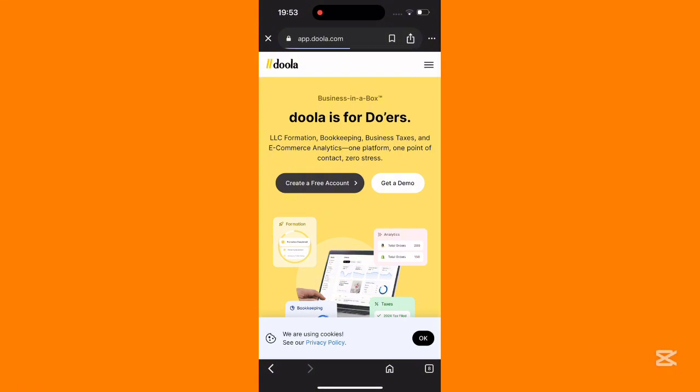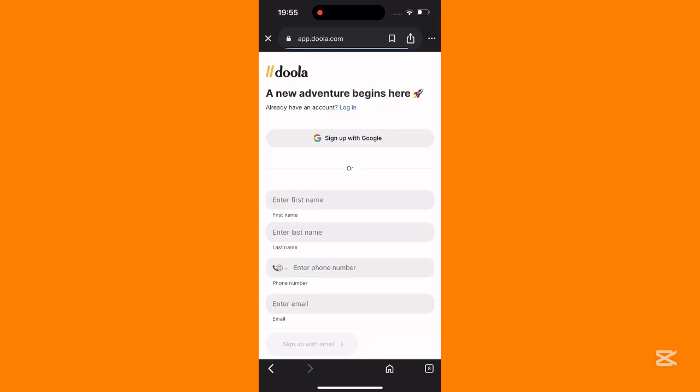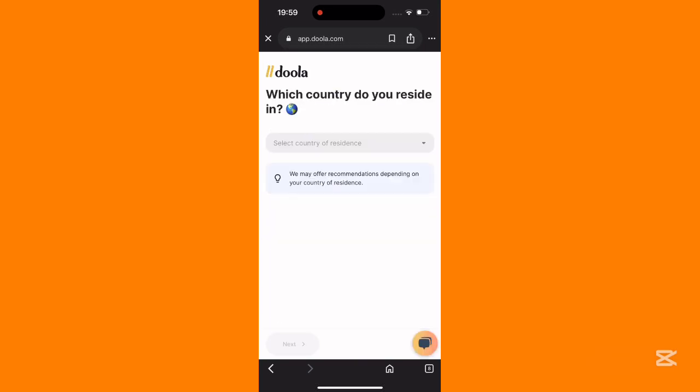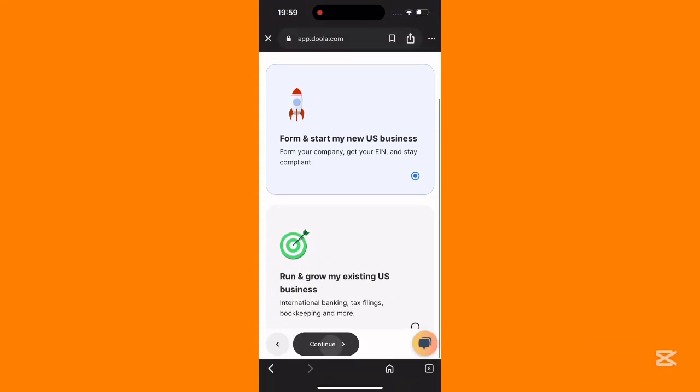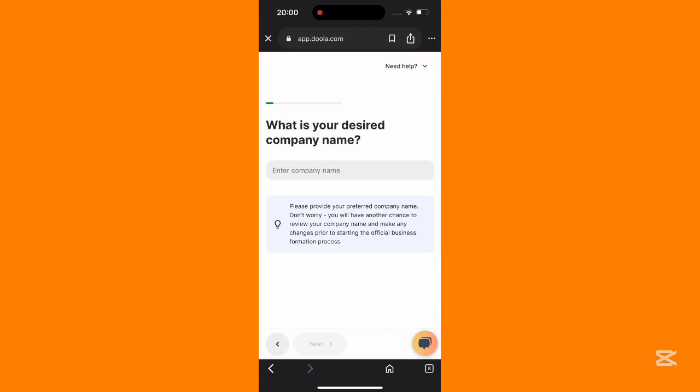Here for creating an account, simply go and click on create a free account. Here you can sign up with your Google ID. Then here you have to select your country of residence. Here you have to select if you want to start a new business or if you want to run your ongoing business. Now here you have to write your company's name.